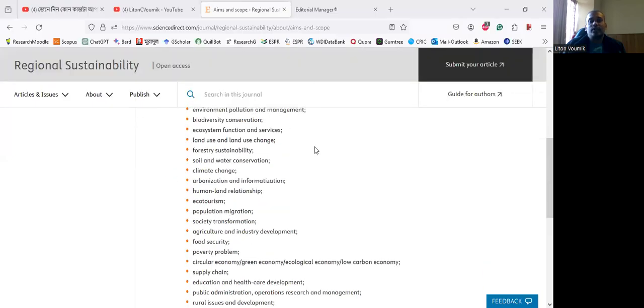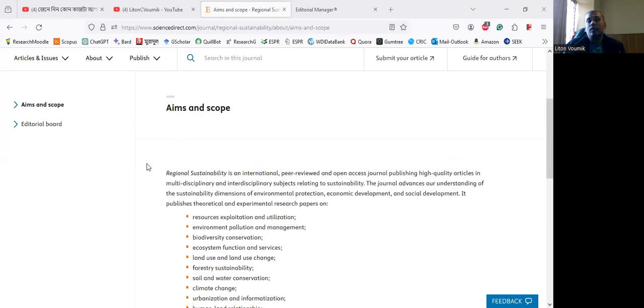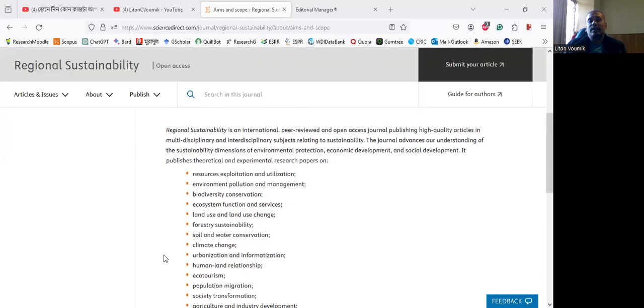So there are aims and scope. Before you submit, you should read the aims and scope. If the journal's aim and scope match your research paper, then you can submit. Otherwise, they will reject your paper. The aim and scope of this journal is diverse.